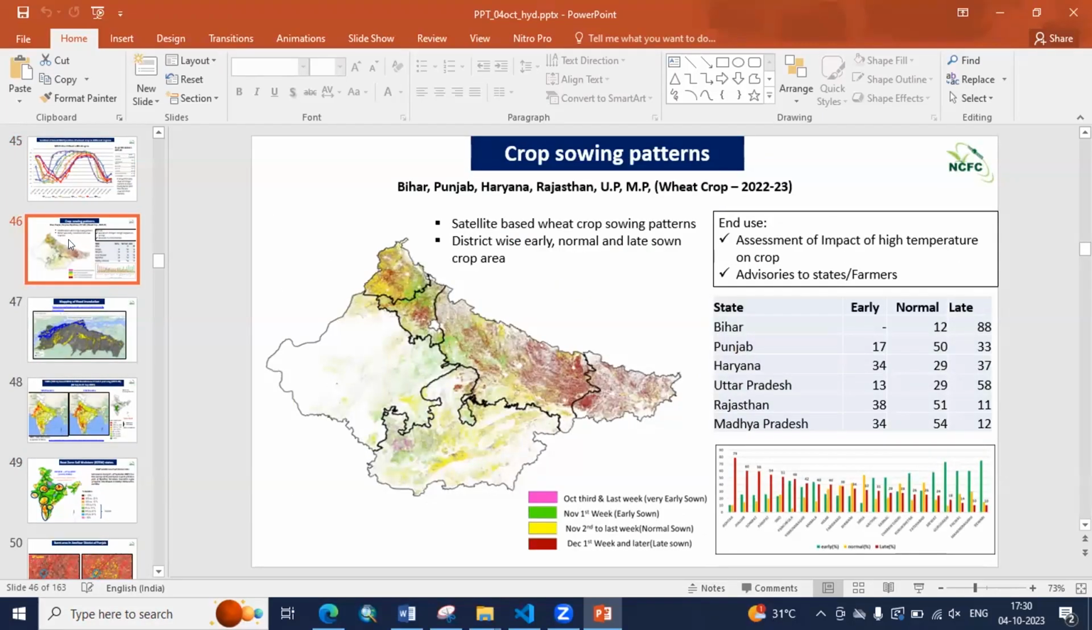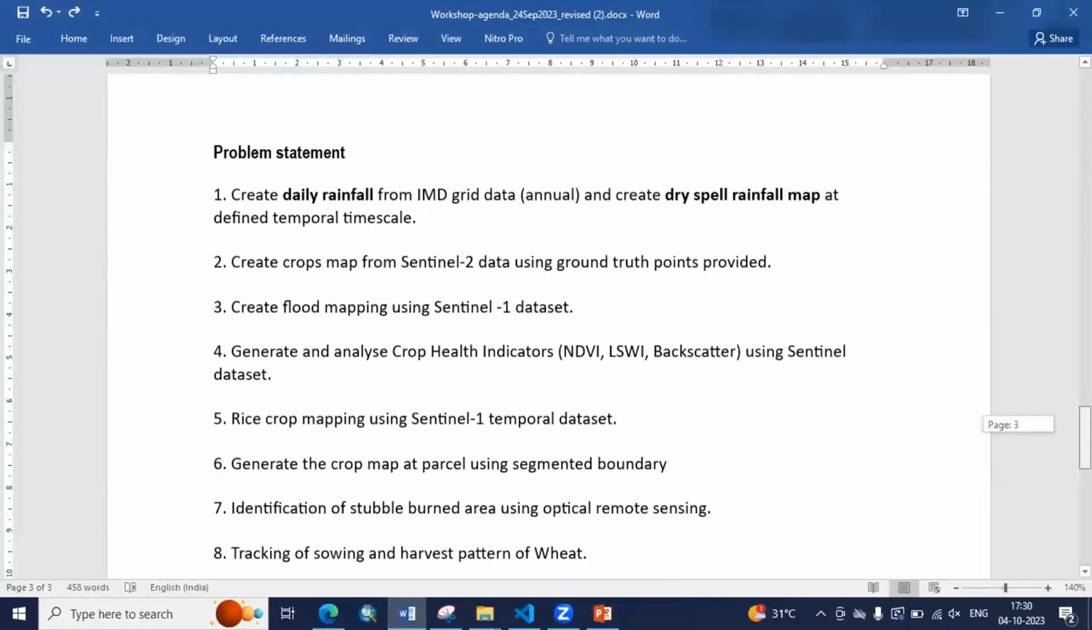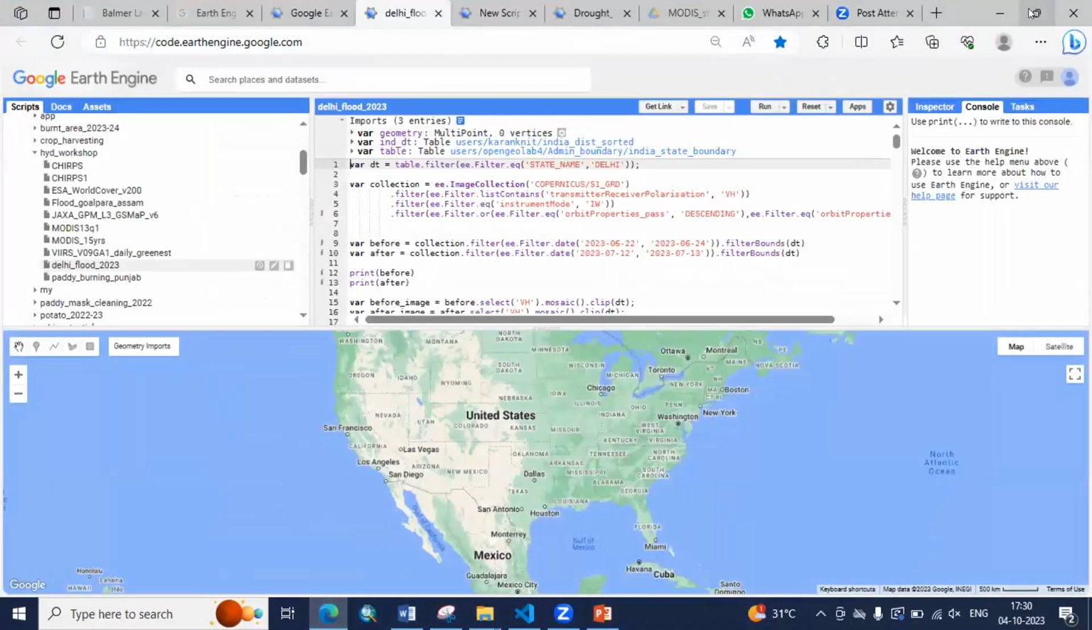Of course, we'll share the data for only one or two districts. These kind of maps you can try to generate based on the NDVI trend, how NDVI is increasing: early sown, late sown, or normal sown. These are the activities you can try to do on your own. If anybody knows Earth Engine or wants to ask how to do it, I can show you some examples of how it can be achieved.